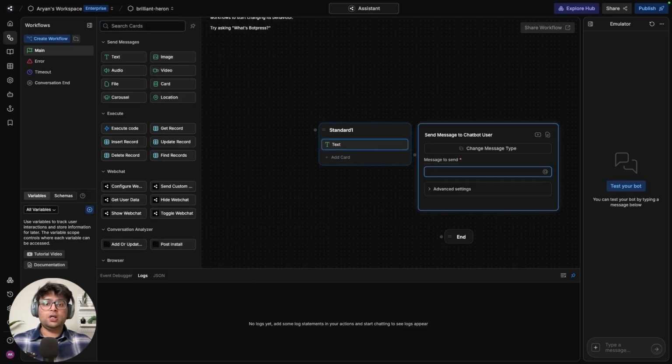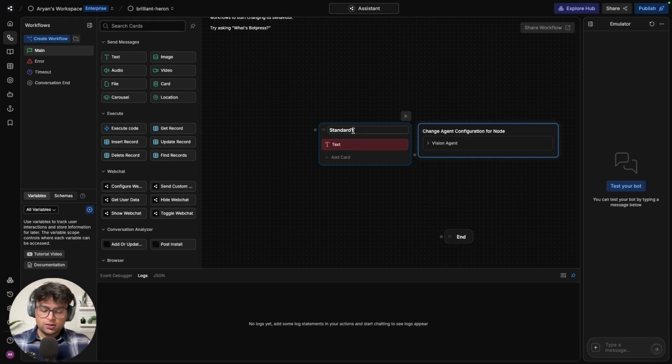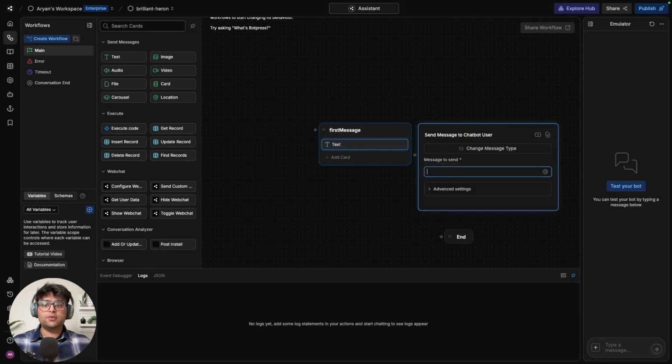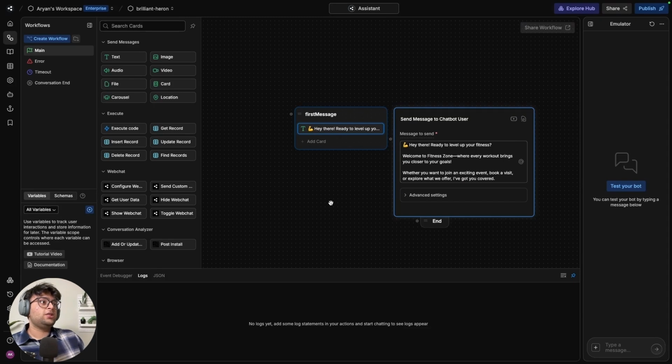So we are going to be sending a message to the users first. Let us name this node First Message. And as for the text, we are going to be sending the user, I already have it ready over here. So let us just copy it, paste it. The first message would look something like this. Hey there, ready to level up your fitness? Welcome to Fitness Zone, whether blah, blah.